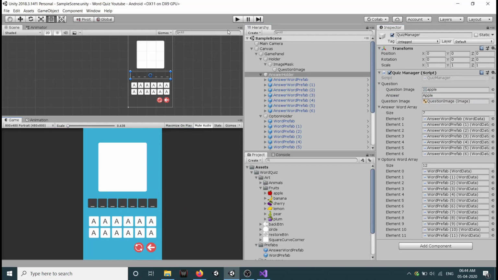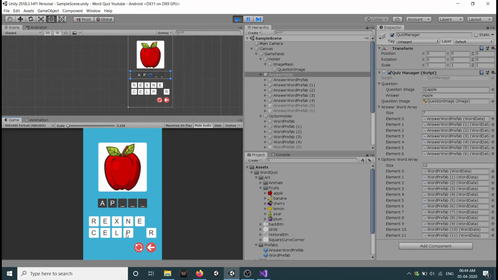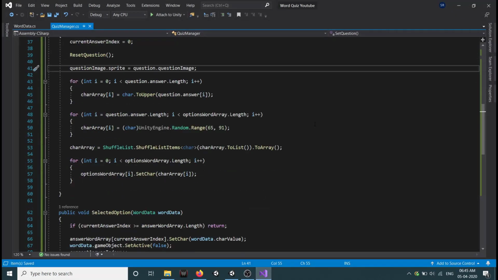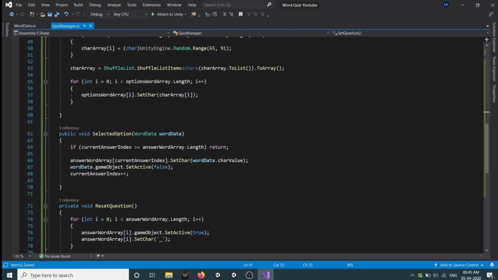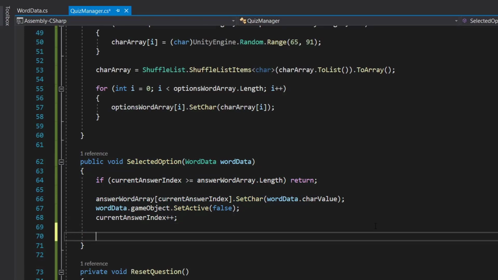And if we go and click on play, you can see here we have this image, so you can just apple. So now once we have answered correct, we need to change our question or set that we have answered correct. For that, what we will do is this in select option, because whenever we answer anything, this select option is called. So in this select option we are going to check for something.